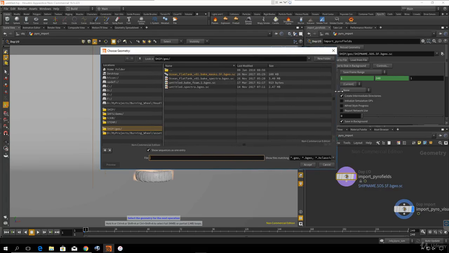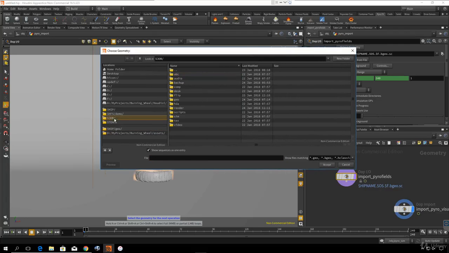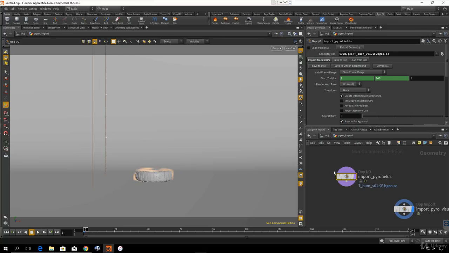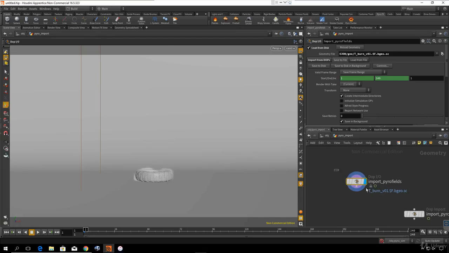So let's go back to the Geo, our project, and here I have the cache. This is one version and this is the second version. This has more details. Okay, I will show you that later. I will click on that and hit accept. Let's move that here and click on load from disk, and I will disable the simulation here. So we are playing safe now.